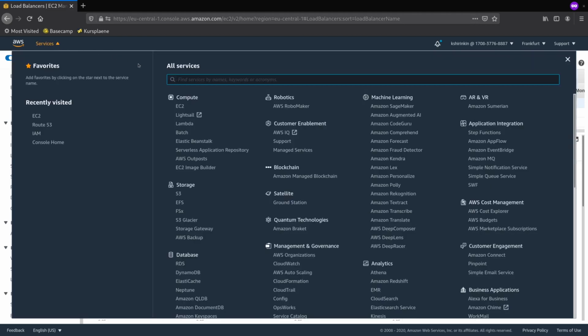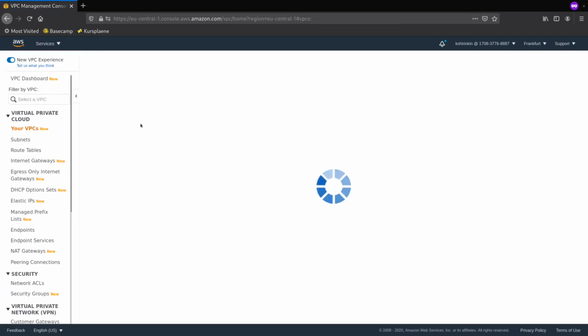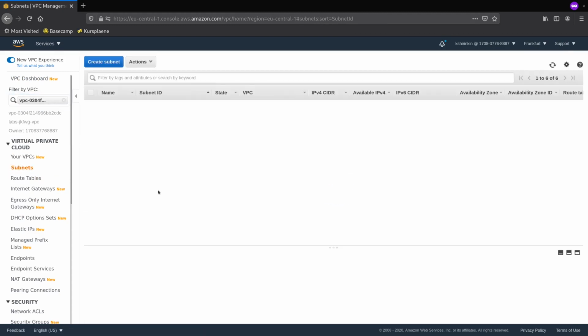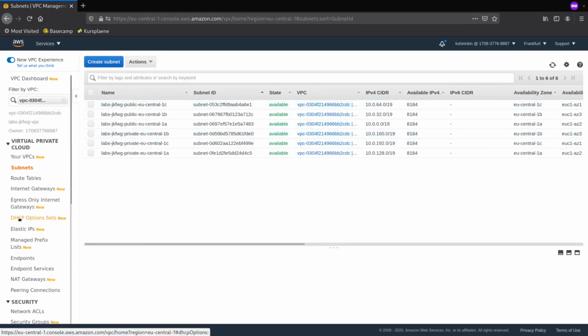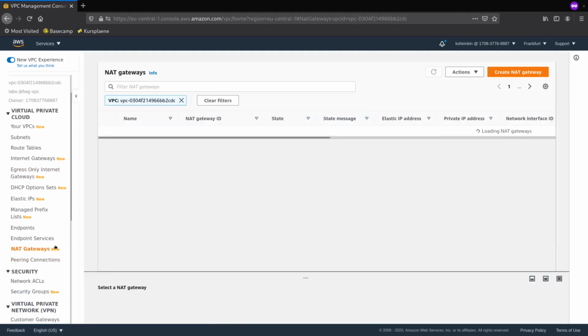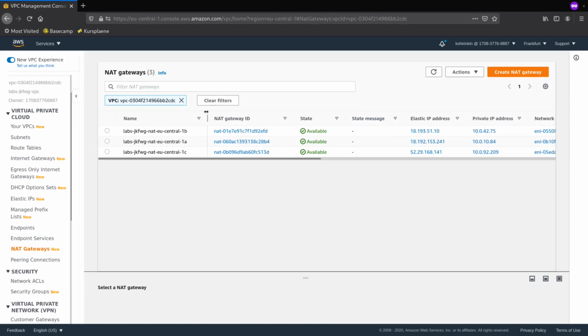Finally, let's check the VPC. There is a new VPC just for the cluster with new subnets, 3 public ones and 3 private ones, 1 per connectivity type and per availability zone. There are also 3 NAT gateways, once again one per availability zone.